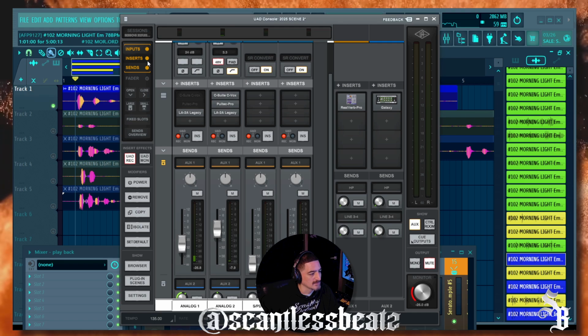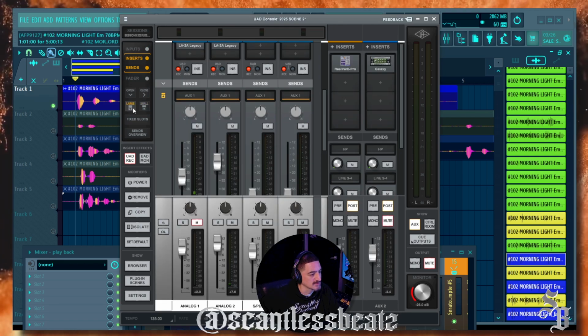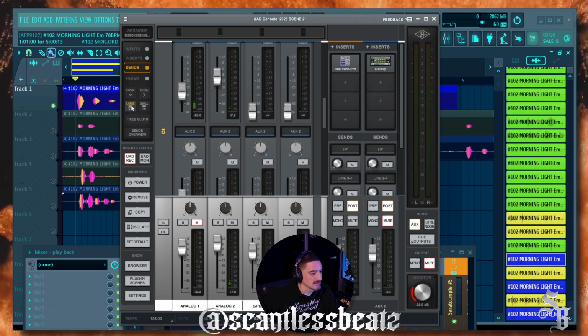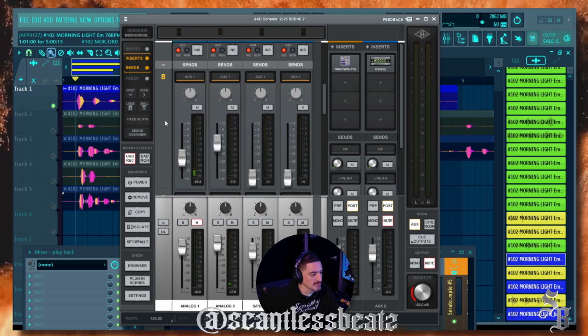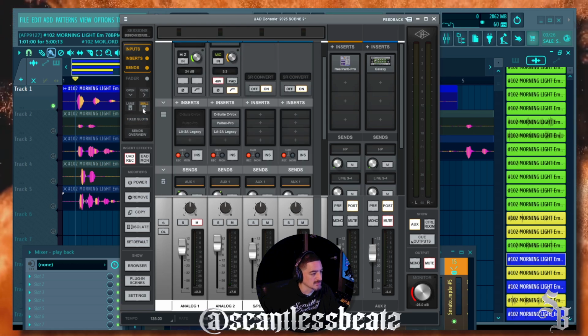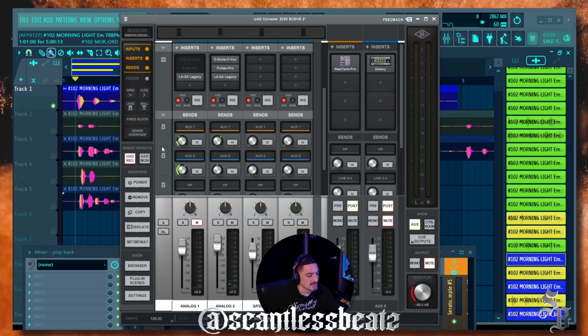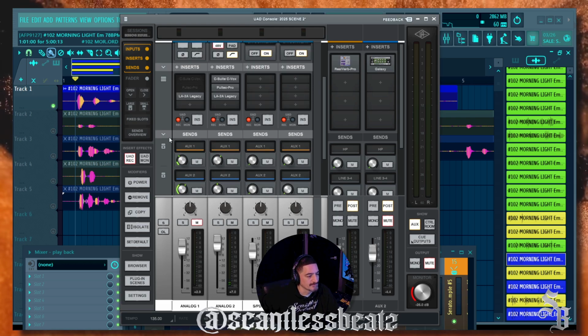Trying to figure out how the rest of those got popped up as knobs. Okay, I just got to hit large. So if you hit small, it puts them all to knobs. If you hit large, it puts them all to faders. So let's just go to small for easier viewing.